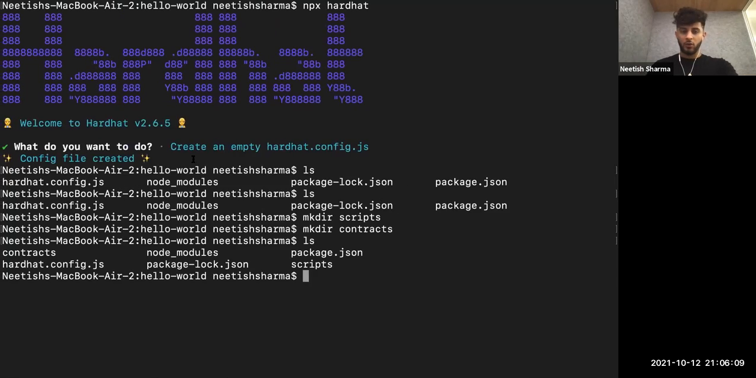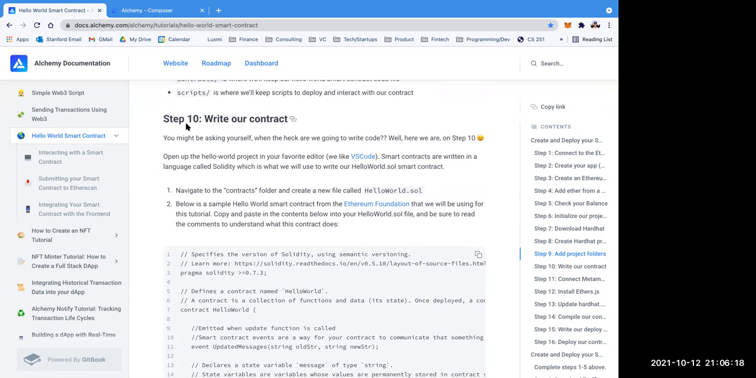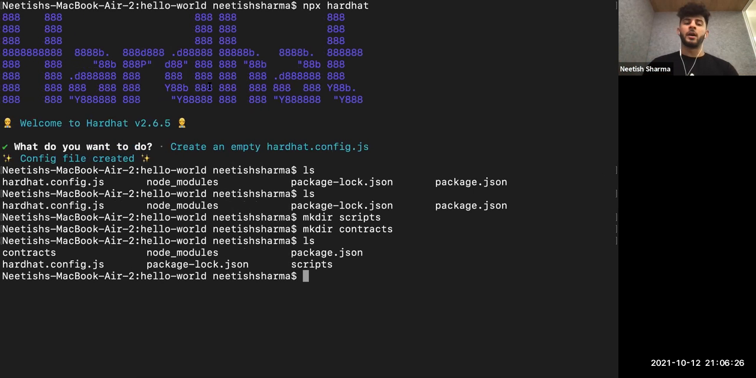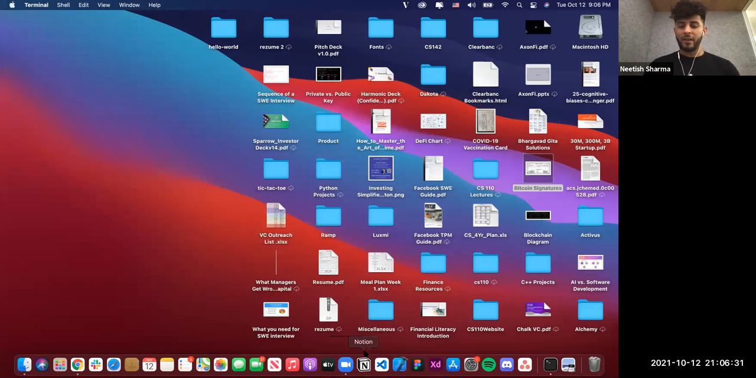So what I'm going to do is navigate to my favorite text editor. I like to use VS Code, but if you like to use Atom or Sublime, you can use any of those different text editors, or even if you want to use Vim. I'm not a big fan of Vim, but whatever you want to use, you can use. I'm going to use VS Code today. So now we can exit out of that terminal, and I'll open up my VS Code.